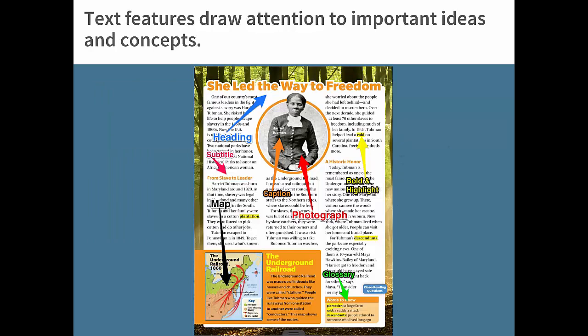Text features help identify the big ideas and topics in student writing. Titles and headlines, subheadings and bold words, captions and labels, arrows and bullet text boxes, table of contents, glossaries and indexes, all of these features support the information the writer presents in the text.